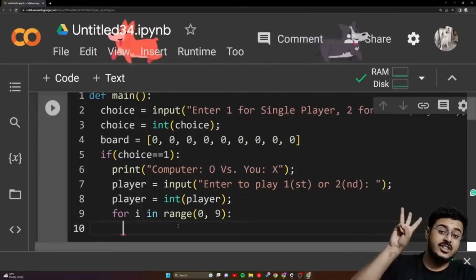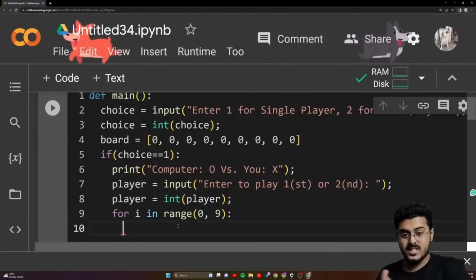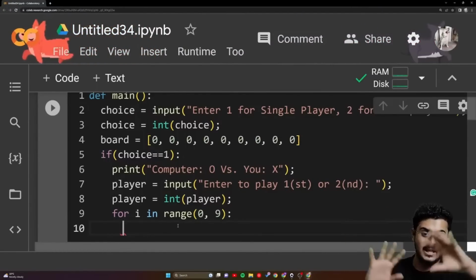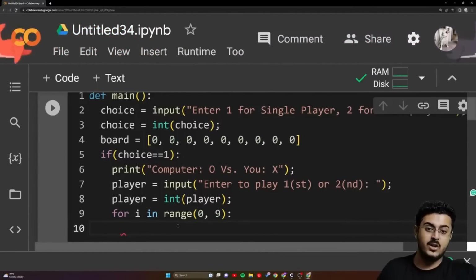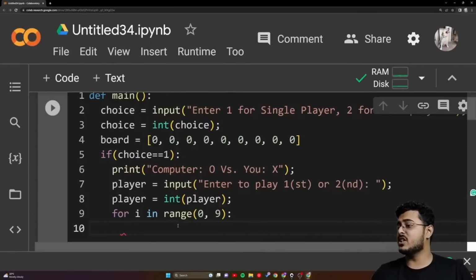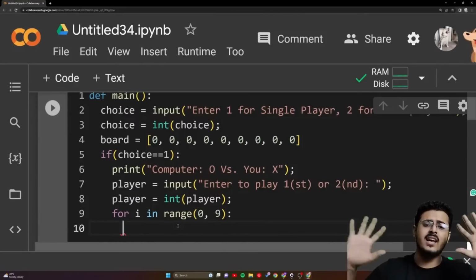Now we need to check the 3 conditions. Every time there is an iteration, every time there is a loop. We know 9 times we are having. Every time there is a loop, we need to check 3 conditions. First condition, we need to check if somebody has won the game or not.